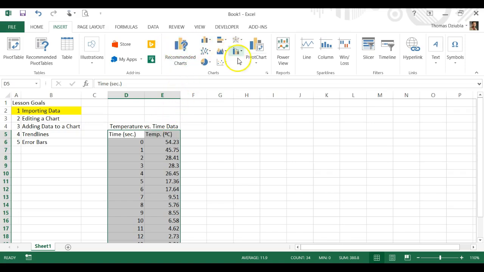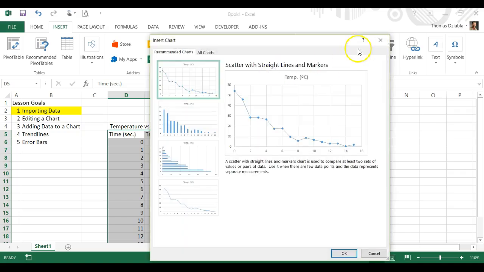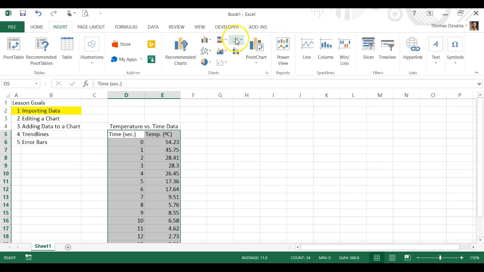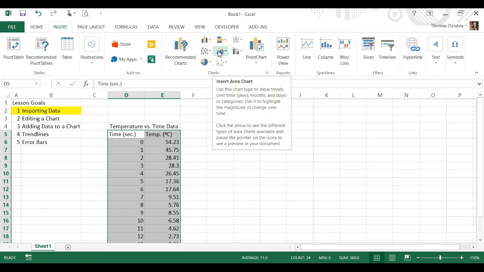But here you can see a whole bunch of options in the charting. You'll notice you have a bunch of these options. In some cases you have this insert column, you have a bar chart, which is a column just on its side, you have this line chart, pie chart, and so forth.